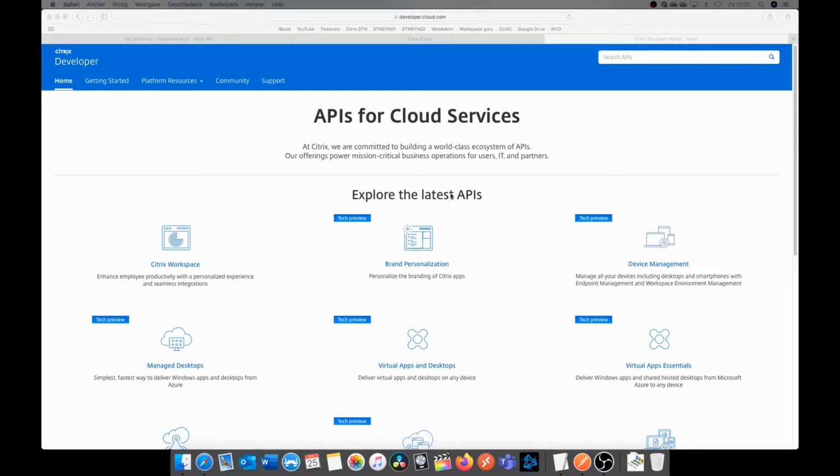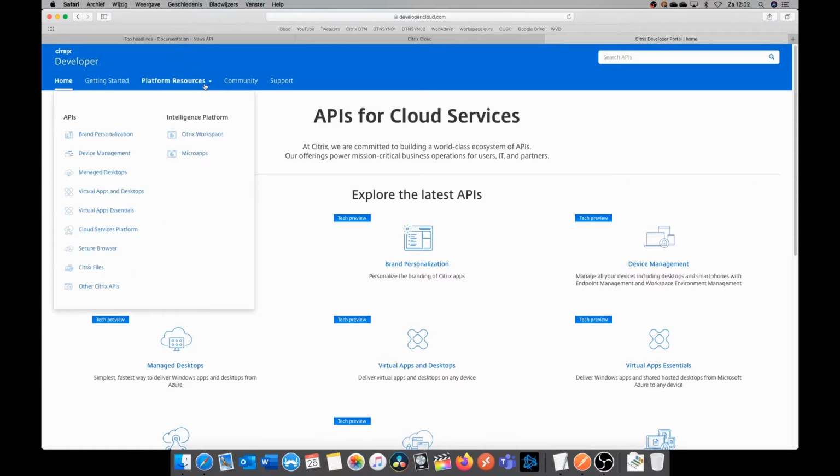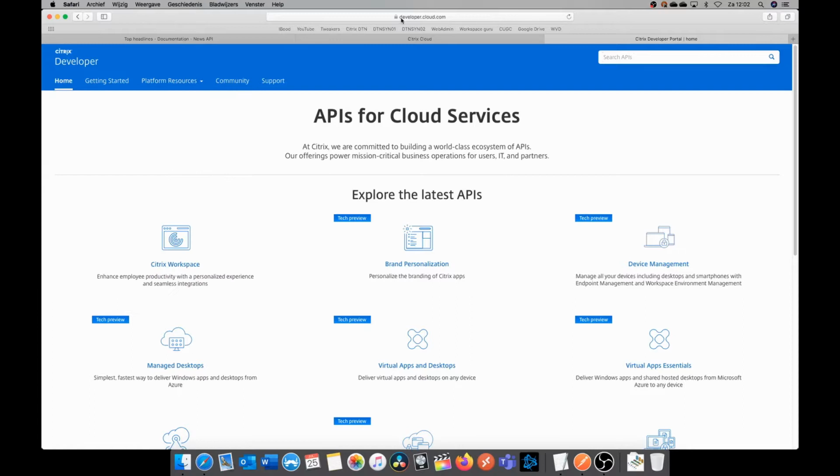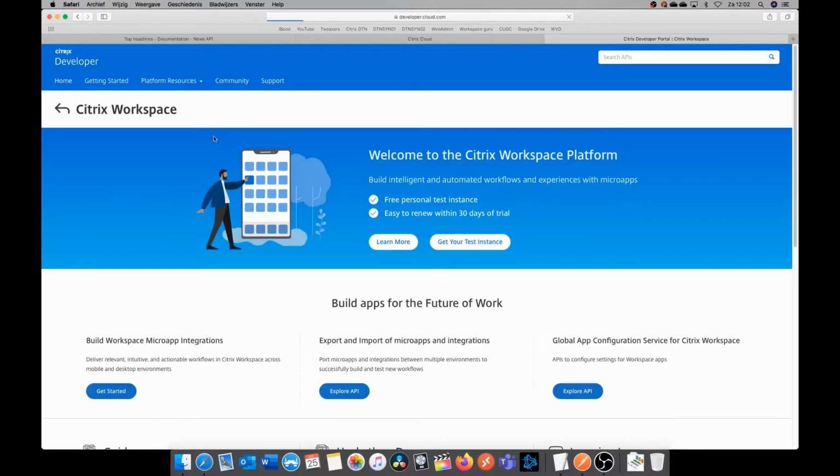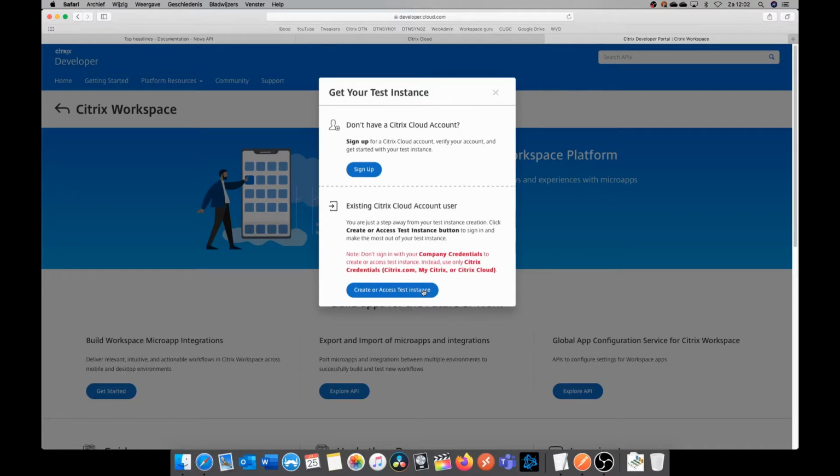So first off, you of course need to have a Citrix environment in which you can build your microapp. Luckily, Citrix provides a free demo environment. If we go to developer.cloud.com, we go to Platform Resources, then Citrix Workspace. Here you can click on Get Your Test Instance, sign in with your Citrix account, or create a Citrix account, and then get your own test instance. It's easy to do. Your test instance will be available for 30 days, and you can keep renewing it. After 29 days, you can renew it and you get another 30 days.